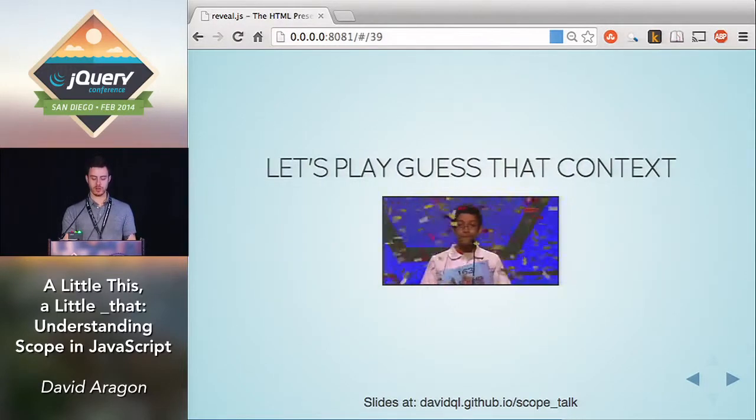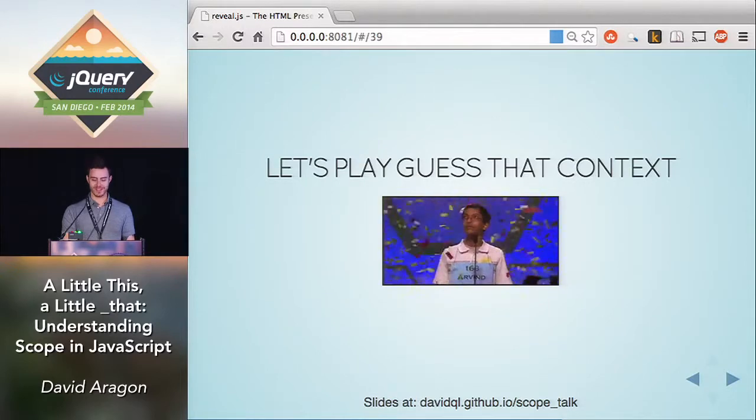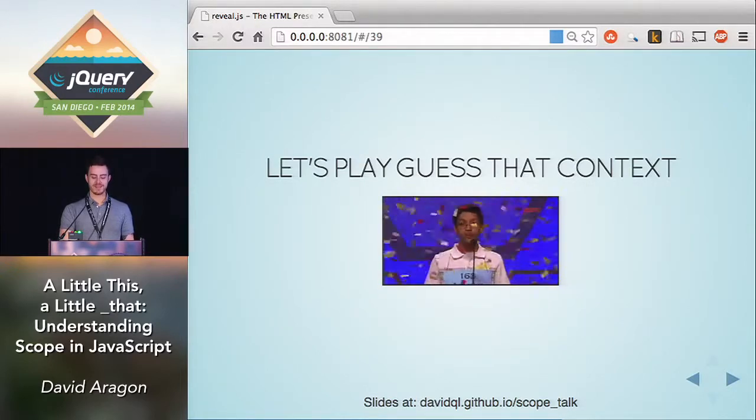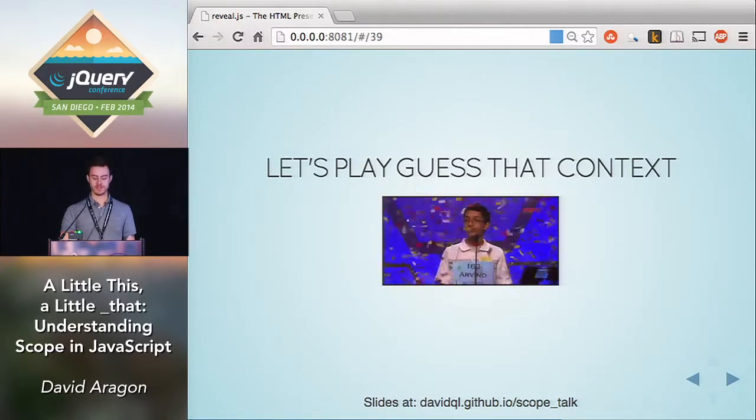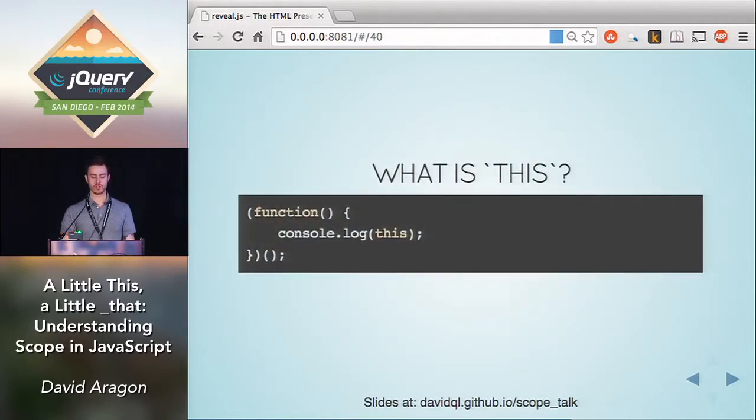Okay, so it's time for another game. I know you're all excited about it. This time it's guess that context, so same type of deal. So first question, what is this? Self-invoking function will run, what gets logged out?